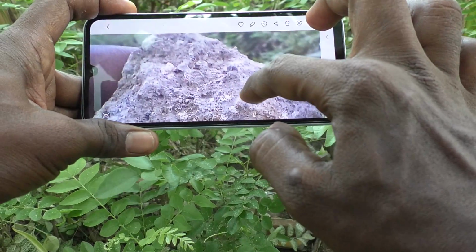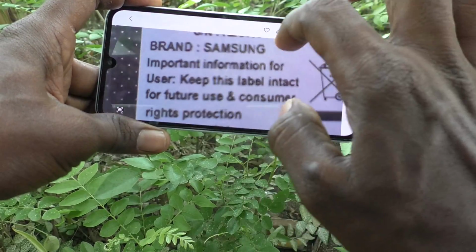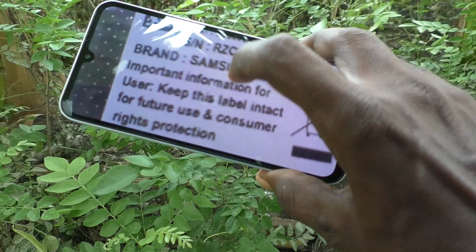Wow, very nice. In this way, you can easily take macro photos in your phone Samsung Galaxy A15.